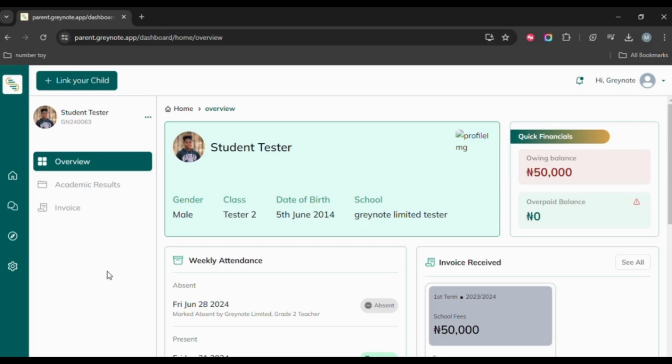We will be navigating the Parents App interface. After setting up your account and linking a child to your profile, you will be brought to this page. The dashboard.